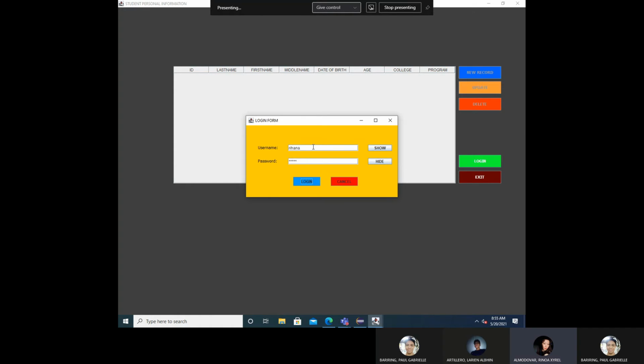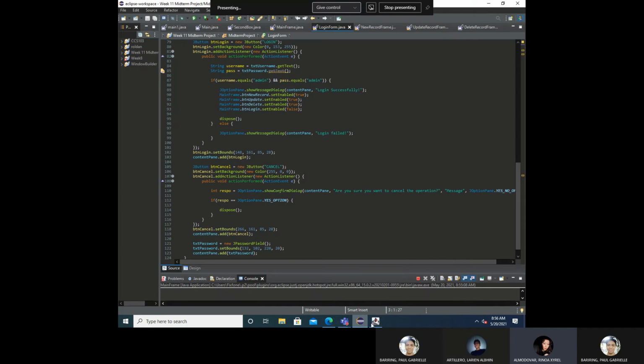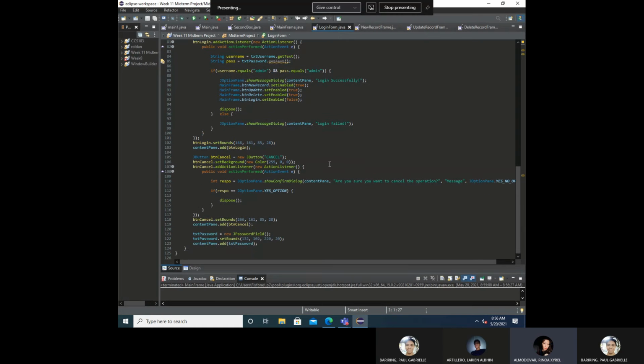Then this is what will happen when you enter the correct username and password. If you wish to cancel the operation, you have the option cancel inside the login form, and the confirm dialog will appear if you really want to cancel the operation. And as you click on yes option, it will dispose the login form, else it will do nothing.